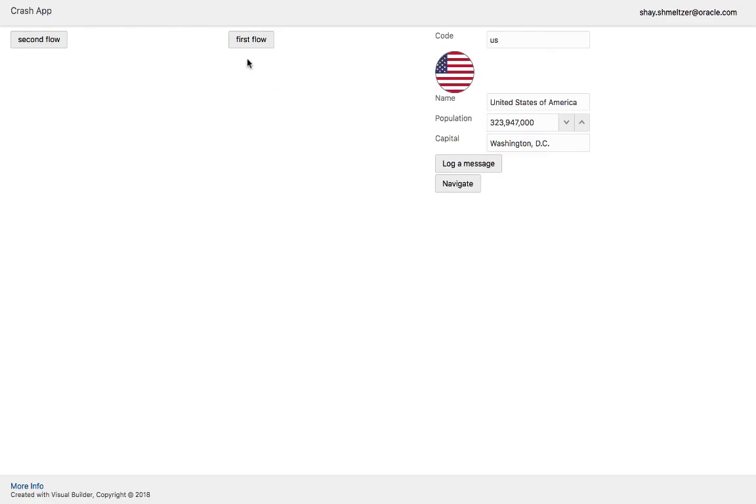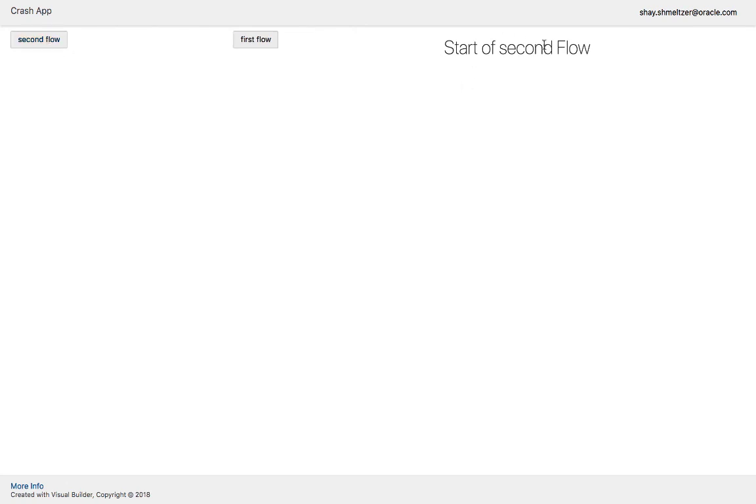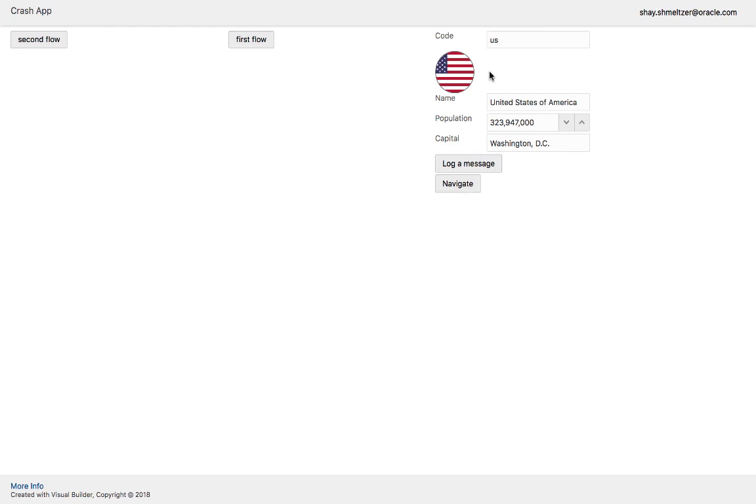So now our template has those two buttons here. If we click on this one, we'll go to the second flow, to the start of it. Click on this one, we'll go to the first flow. So this is navigation between flows, and templates, which is another concept you would like to know about Visual Builder Cloud Service.